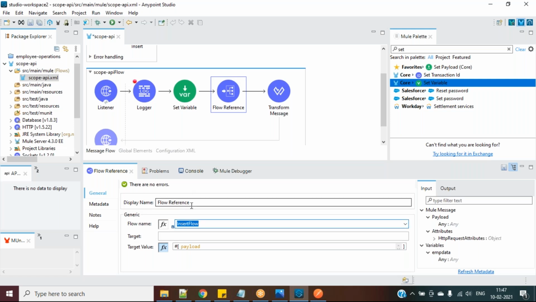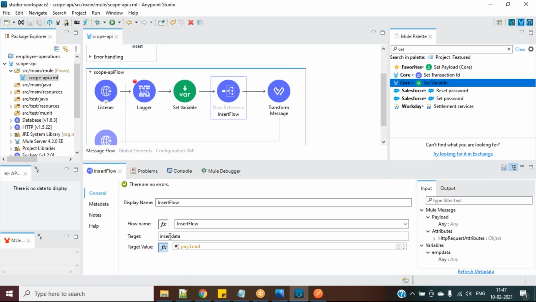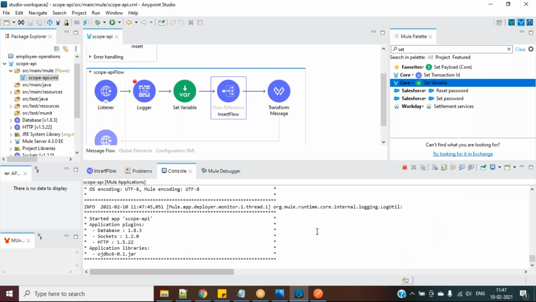For any components which you think will be changing the entire data, the entire payload, what you can do is create the target variable. Suppose I want the data coming from this one, whatever the insert is doing, to be stored as insert data. Now let me show you what is happening. Let me save it. The data coming from that particular insert will be stored inside this insert data, and my payload will be as it is until coming here. Let me save this and let me run it.